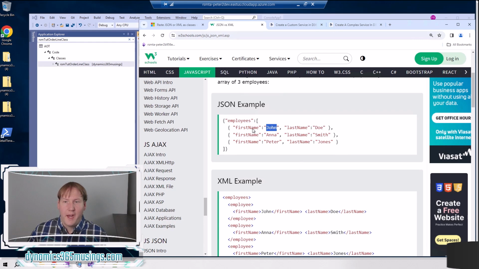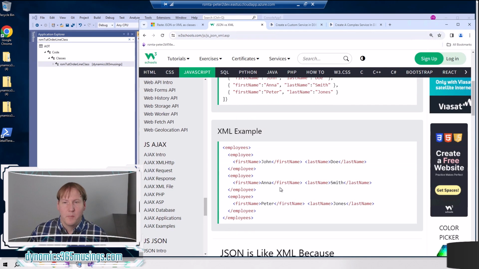So we're going to look at how we generate some classes based on a JSON example or an XML example, and then use that in D365 X++ to give us a really good head start in writing custom services. So let's jump right in.